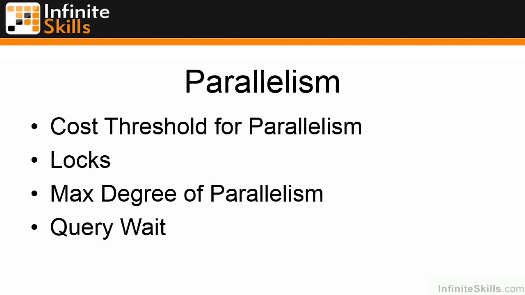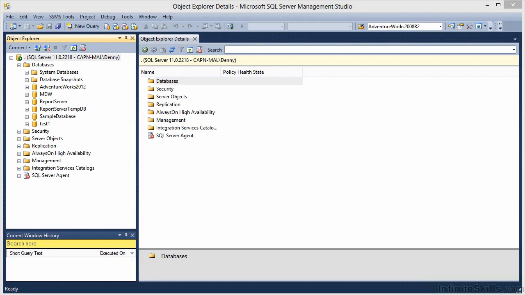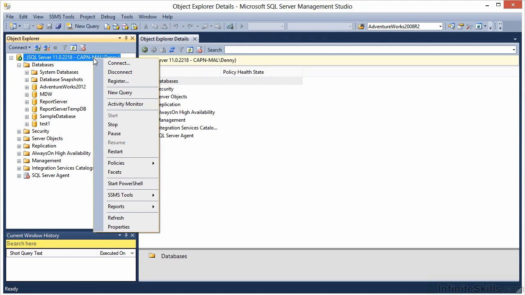Let's go ahead and look at all the various settings that we've just talked about within Management Studio so we can get a better idea of where they all are. As you can see, I've got a system set up here, and I'm connected to it through Management Studio. All those various settings that I've just talked about are all located in one place by right-clicking on the instance and selecting Properties.